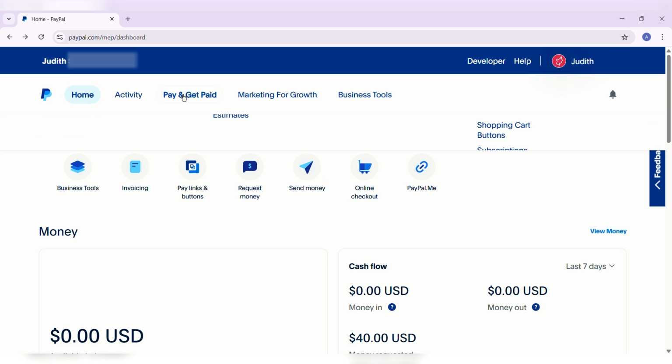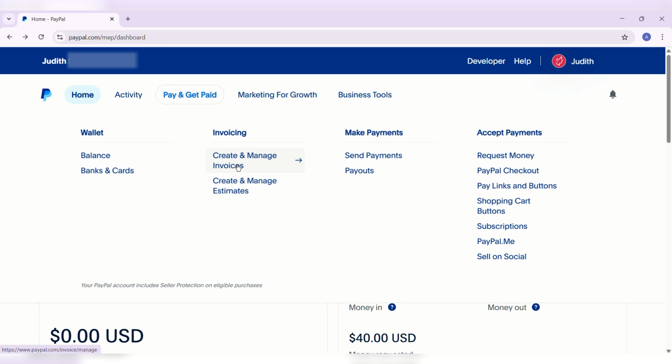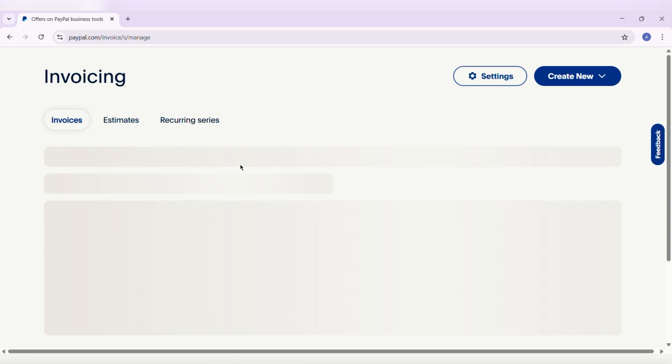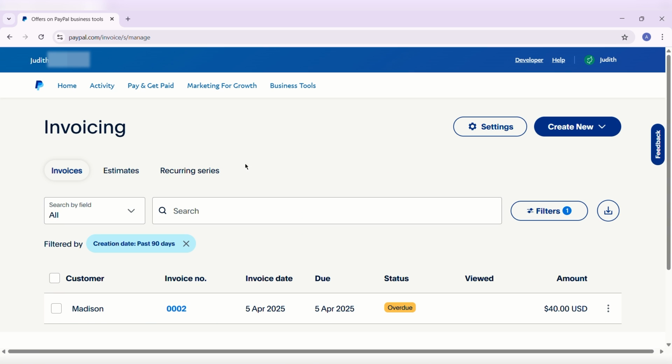At the top of your dashboard, hover over Pay and Get Paid, then click on Invoicing. Select Create and Manage New Invoice. This will take you to your invoicing dashboard where you can manage all your invoices, past, present, and drafts.